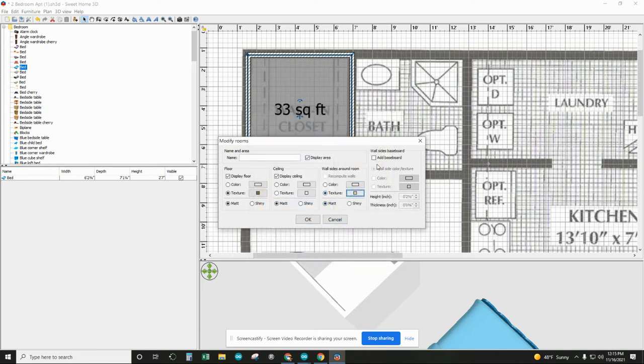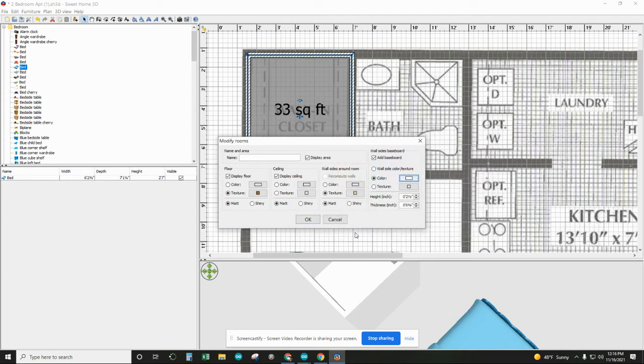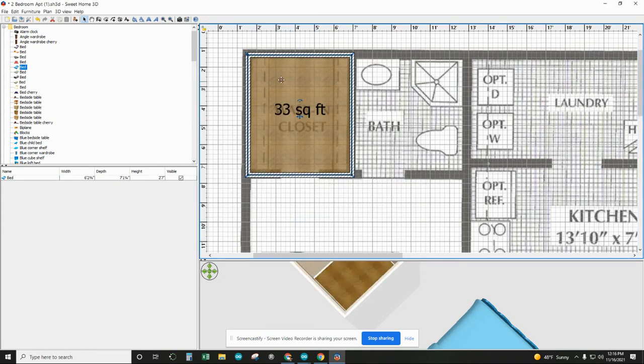And this is a neat option. Baseboards, wooden strips around the bottom of your rooms. If you hit that and color, these are some standard go-tos. Most of your baseboards are just going to be a pure white. And you can see the entire thing is done in one shot.